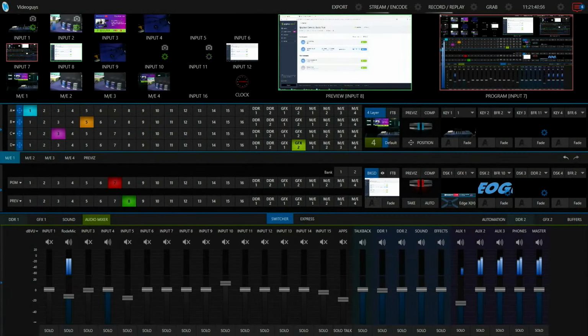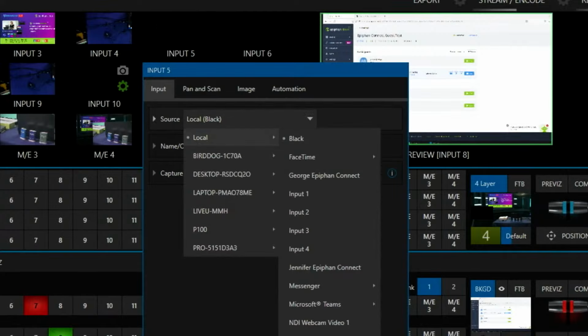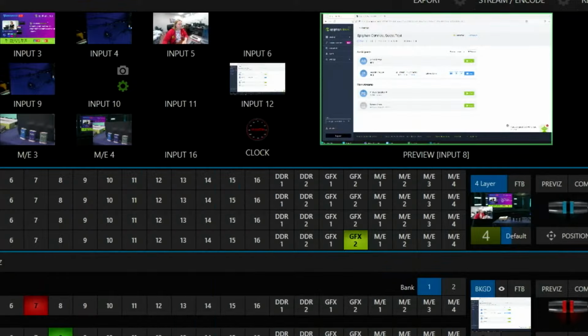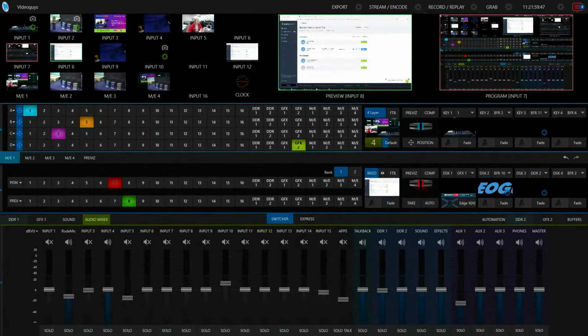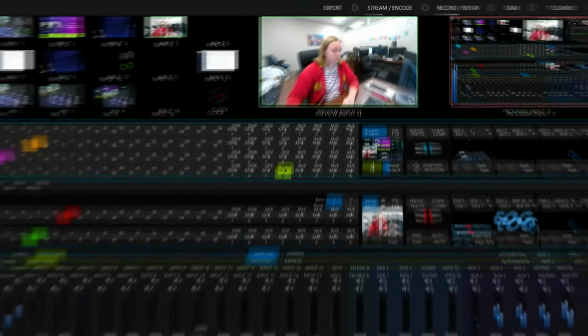So now we're back into our TriCaster session. So I'm going to go back over to my input. I'm going to go to local, and now I just need to find that new input, which is right here, Jennifer Epiphan Connect. And as you can see, now if I bring her up in my preview window, there is Jennifer.